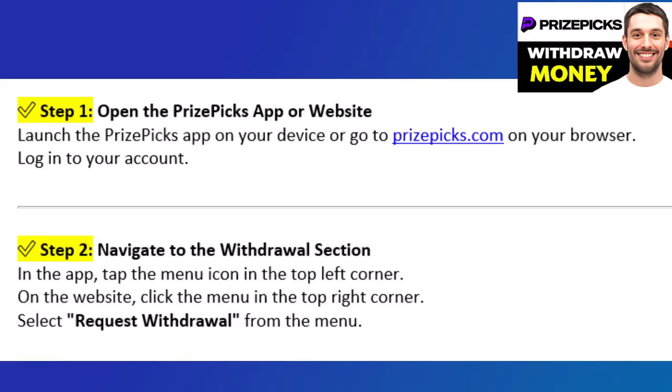Step 2. Navigate to the withdrawal section. In the app, tap the menu icon in the top left corner. On the website, click the menu in the top right corner. Select Request Withdrawal from the menu.